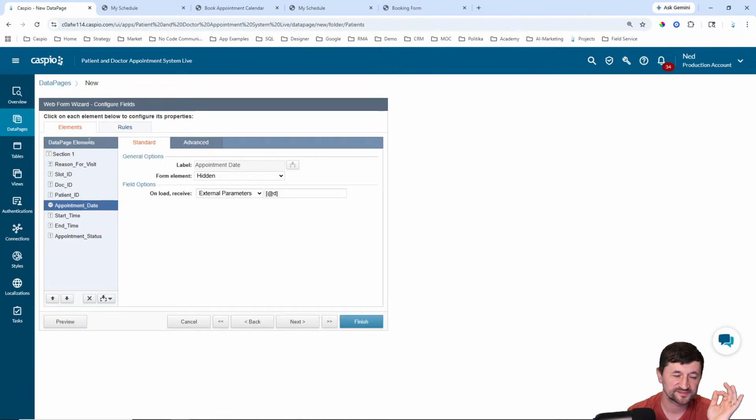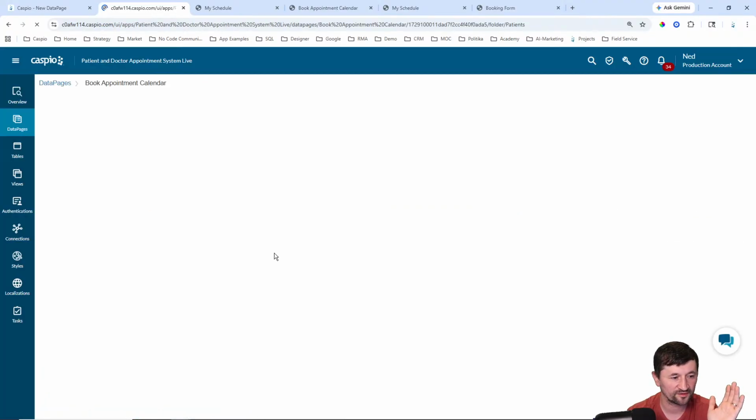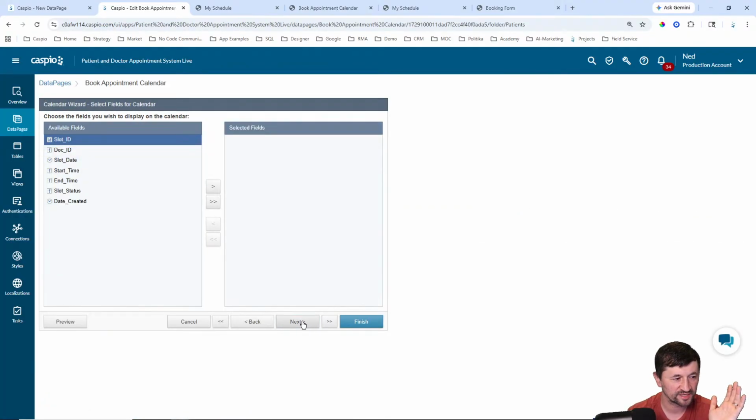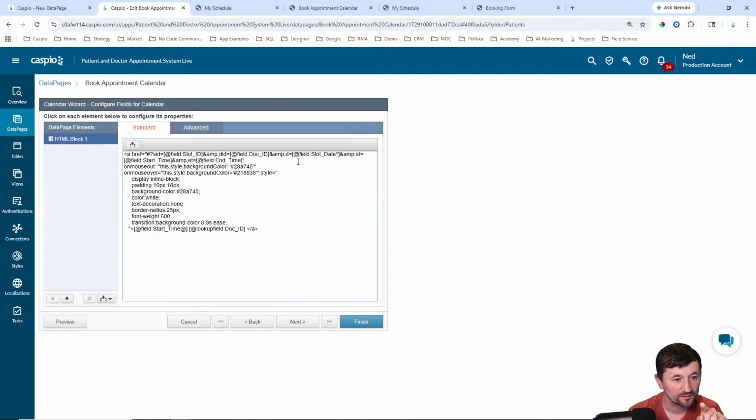Let's verify. Let's double check. If you're ever unsure on what the parameter names were, you can always open up data page in a new tab. And let's go to book appointment calendar. And let's go to our HTML block. This one here. Yeah, so the slot date, I just called it lowercase d. Doctor ID is DID. Start time is ST.